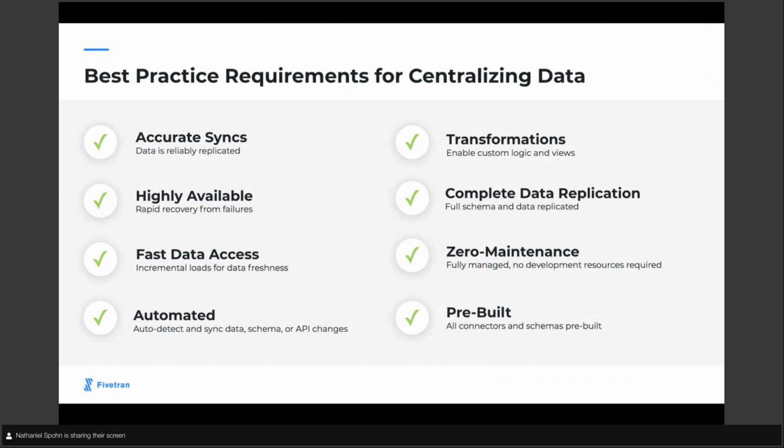You want your transformations to be really effective, to work post-load once the data is in the destination. Completeness of data. So instead of only pulling over a few tables that you need for the current reports, having all your data accessible to you so you can have much more agile analytics.